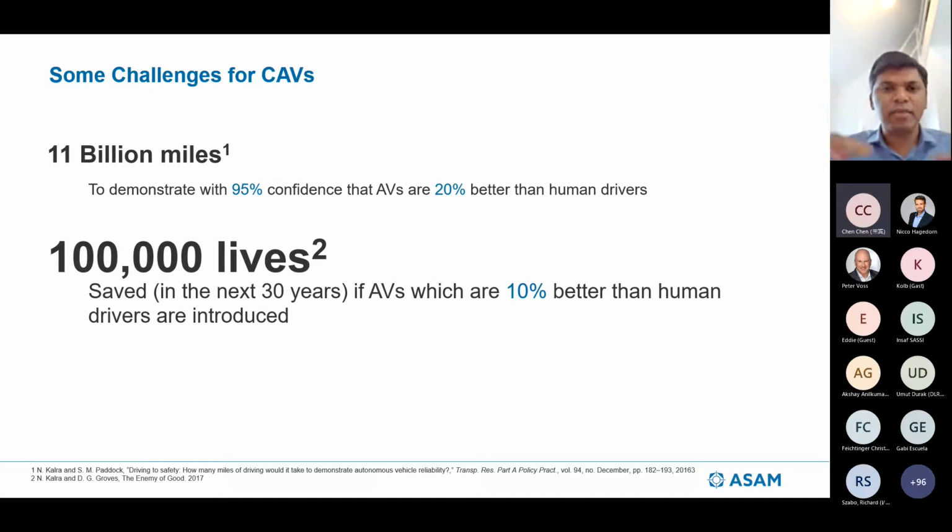But a very less appreciated number in this whole world of numbers is this concept: if we can somehow establish that we've got an X percentage benefit with AVs, with connected autonomous vehicles, as compared to a human driven vehicle, we can still save X number of lives over the next many years. So if you try and somehow establish that connected autonomous vehicles can be 10% safer, and we're not even talking about perfect safety here or absolute safety, we're just saying 10% better than human drivers, over the next 30 years, we can save 100,000 lives.